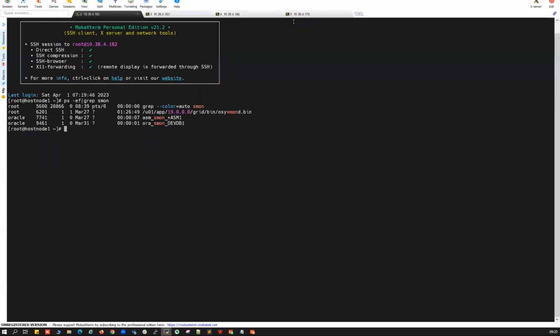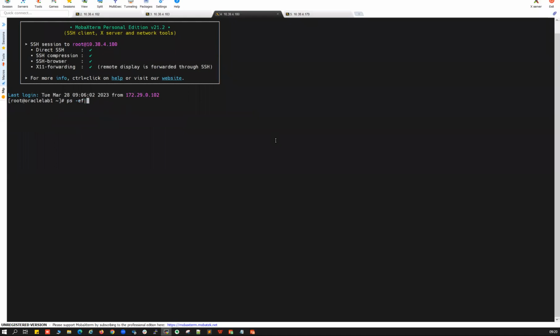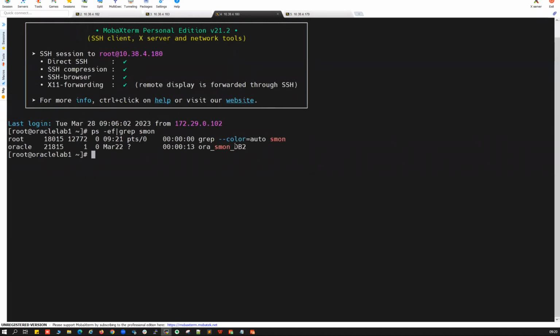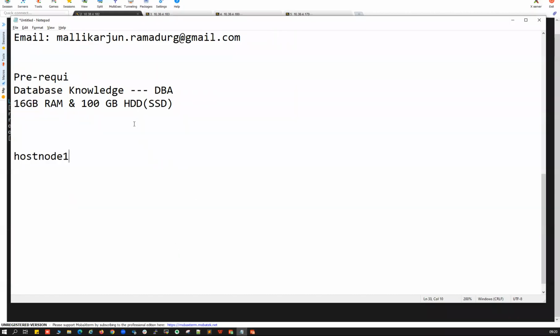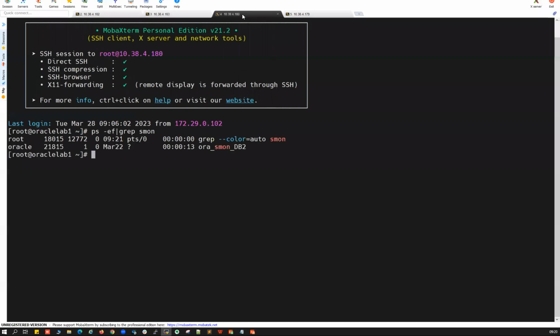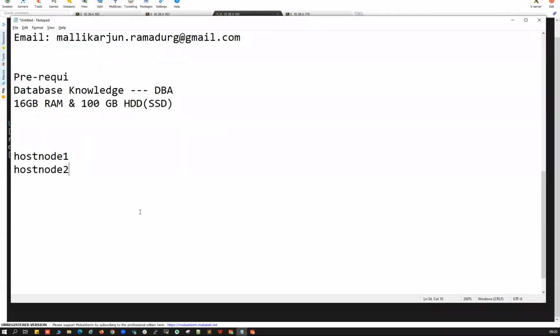So let me quickly show this in my demo here. ps -ef | grep smon. I have this host node 1 and host node 2. These are node 1 and node 2, my two-node RAC. And this one is my Oracle Lab 1, a single-node standalone. These two are my RAC, and my instances are running on both the nodes.